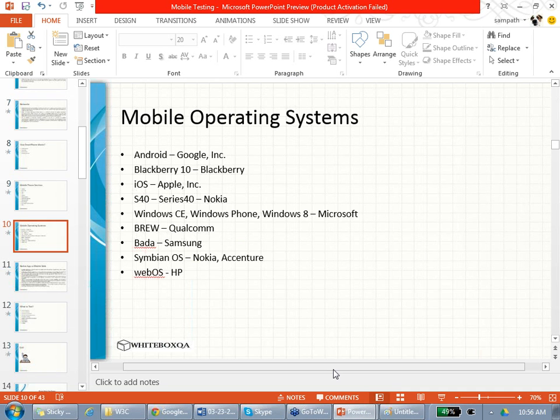So forget about Brew. There is Bada from Samsung. Samsung phones used to have that. Okay, and Symbian OS. This is the largest OS until Android beat it. All the Nokia phones and everything used to have Symbian OS. All those famous games, remember Bubble Breaker? All these kinds of games are Symbian OS. So it is the largest OS.